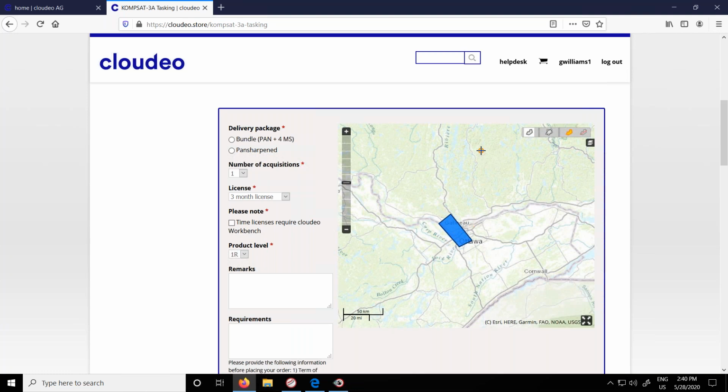So now that I've selected the area for which I want the data, I'm going to choose the data delivery type that I'd like, which is the bundle, the pan and multispectral, because I want to do the pan sharpening myself using the MRA fusion technique that Sean has mentioned earlier. And I'm also going to change the number of acquisitions. So this is the number of images that I'd like to receive, up to 10. So essentially the next 10 times that CompSat 3A takes an image over my area of interest, that image will be delivered to me directly onto my Geomatica Cloud workbench.